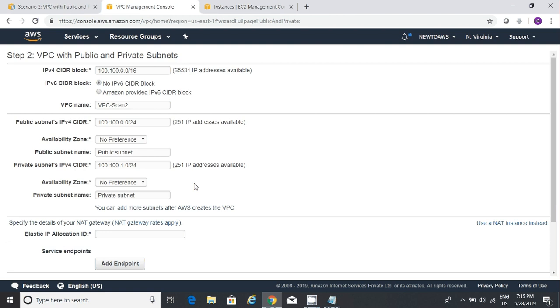Again, you will get 256 IPs, and in that 5 IPs will be used by Amazon. That's it with our VPC range, public subnet range and private subnet range.